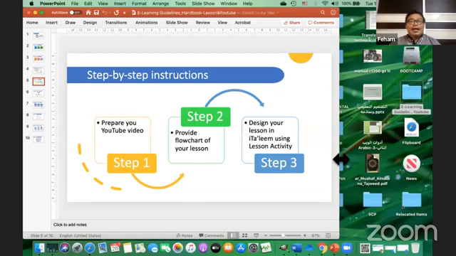I stated earlier that it is a graded lesson, so I will show you where the settings are indicating that it is a graded lesson. It can also be a non-graded lesson. It's up to you how you want to design this content for your students. And the last step is how to do the design using lesson activity.